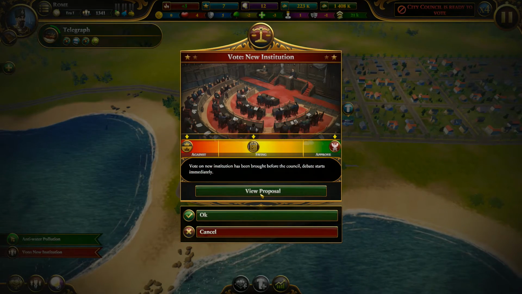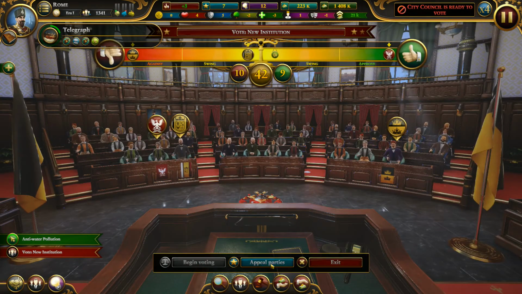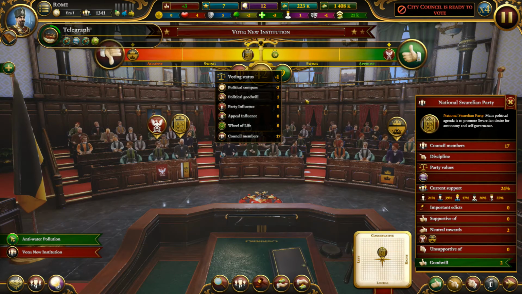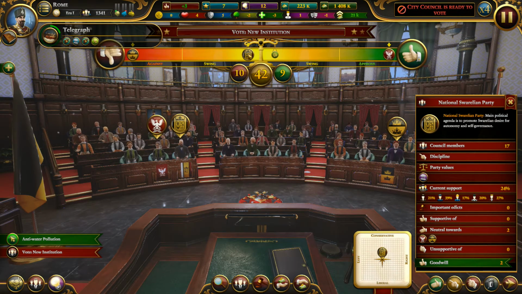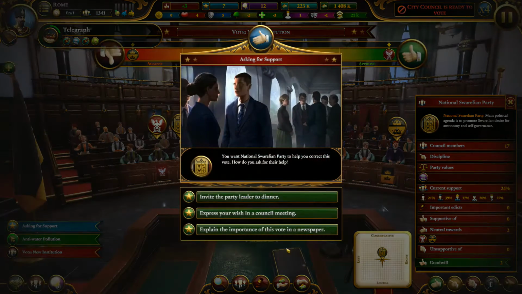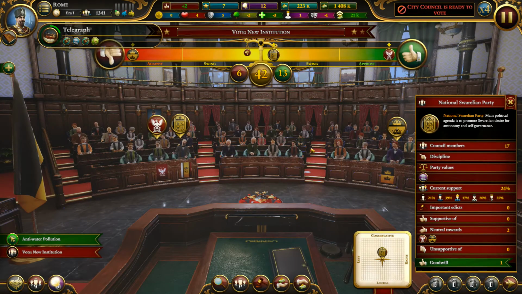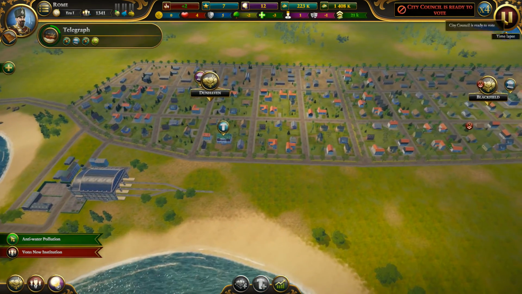It's kind of close. I don't really want to mess with it. Their goodwill's pretty high. They're already pretty much going to approve it. So a goodwill of 2 and a goodwill of 0. If we could just get a few of these guys to swing, we might be in a good spot. Invite the party leader to dinner. Express your wish in a council meeting. Explain the importance of this vote in a newspaper. There we go. So 13 and 6. I feel a lot more comfortable now.